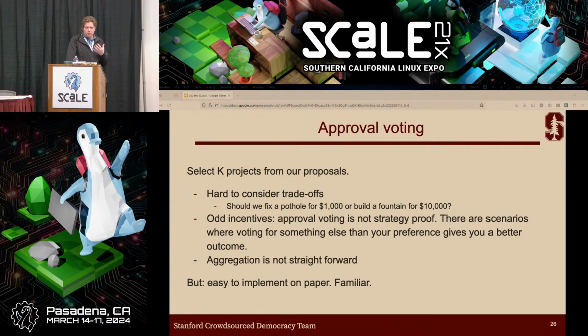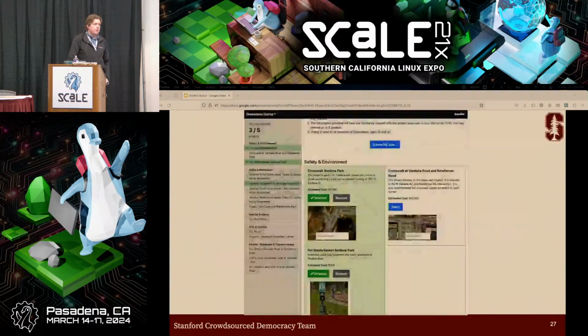It gives you some odd incentives, and it's not really strategy-proof. And aggregation, even though it may seem straightforward, it's not always straightforward, because how do you treat the fact that if there's, for example, 100 people that prefer a project of $500,000 and there's 100 people that prefer 2 projects of $250,000, which of them would you choose? But the advantage is that it's really easy to implement on paper.